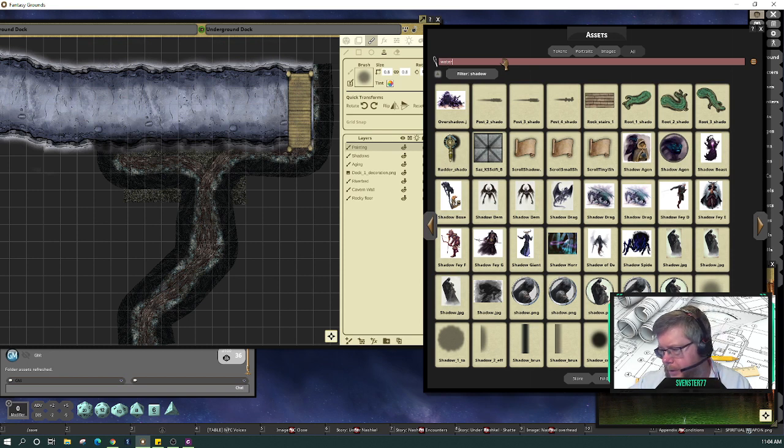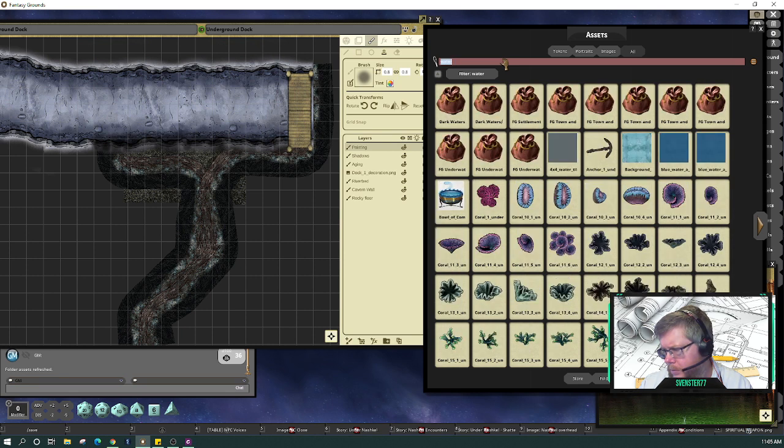I've got beeps and blips and things happening on my phone. So while this is loading our water, we will check and see what's happening. Prep D&D. Spam detected.